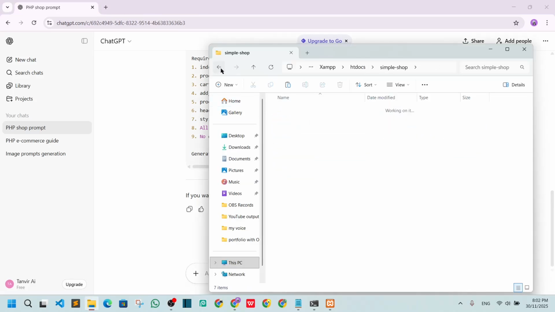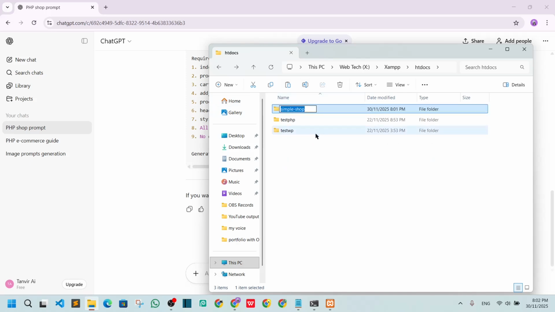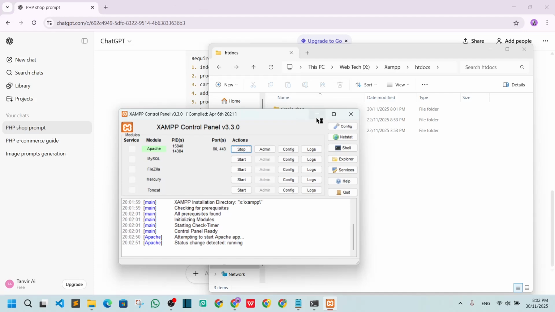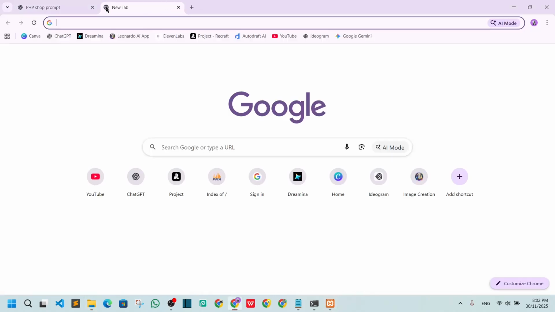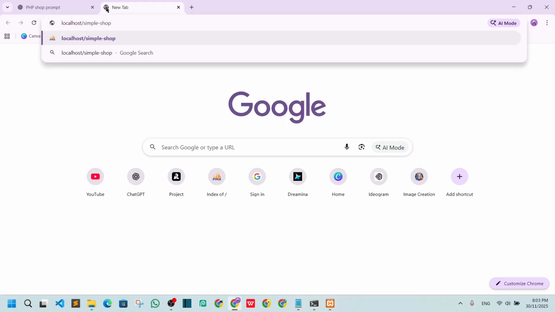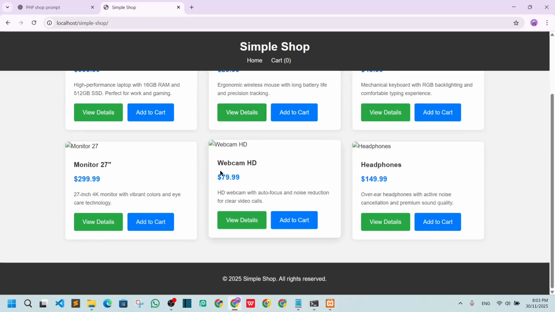Just copy this name and go to the XAMPP control panel and start the Apache server. Since we have no database related things, we don't need to start it. Let's go to the browser and type localhost slash and the project name. Hit enter and here you can see this is the project we have.